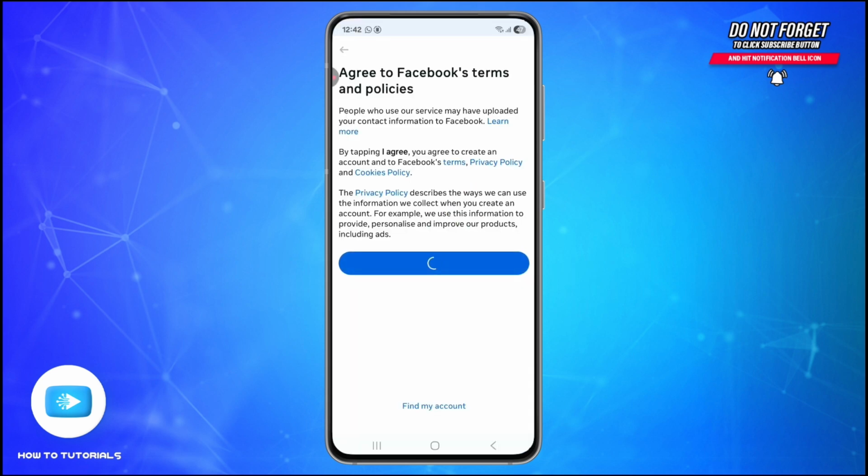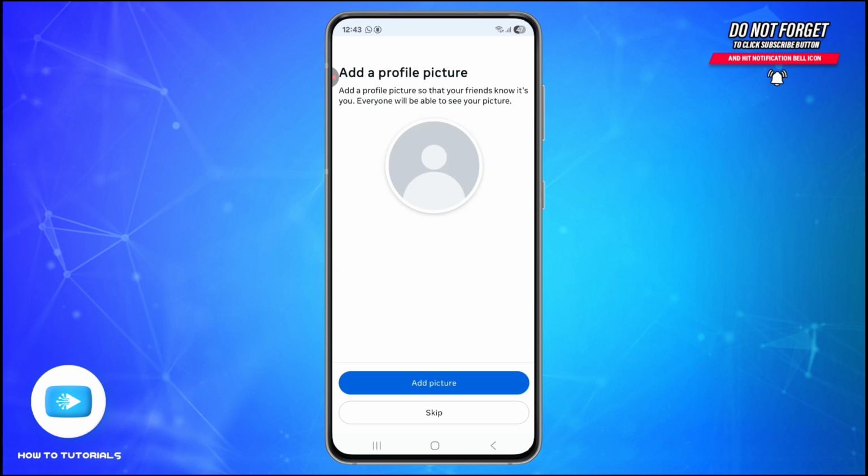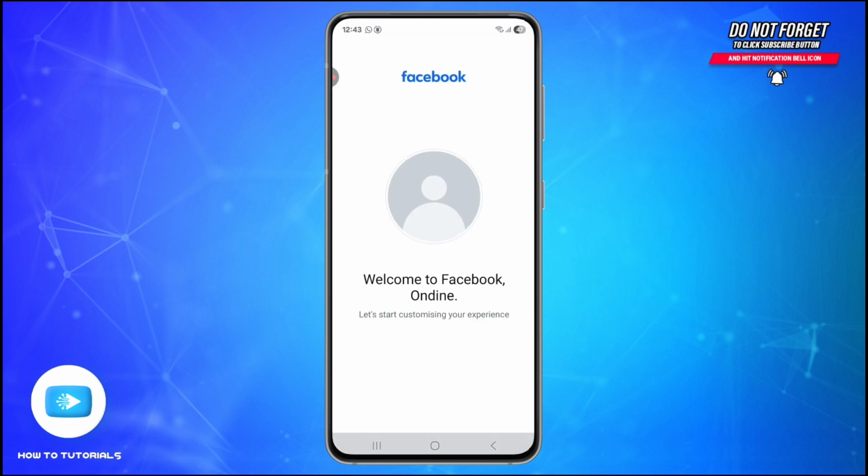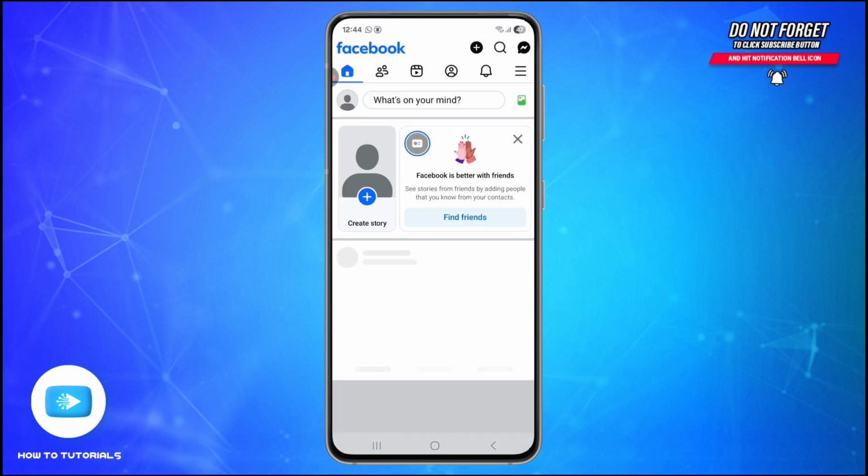Tap I agree. So here, Facebook might send you a code via mailbox or SMS. If prompted, enter the code to verify your account. You are now ready to add a profile photo, friends, and start sharing. For now, let's skip this one. And yes, that's it. Easy, right?